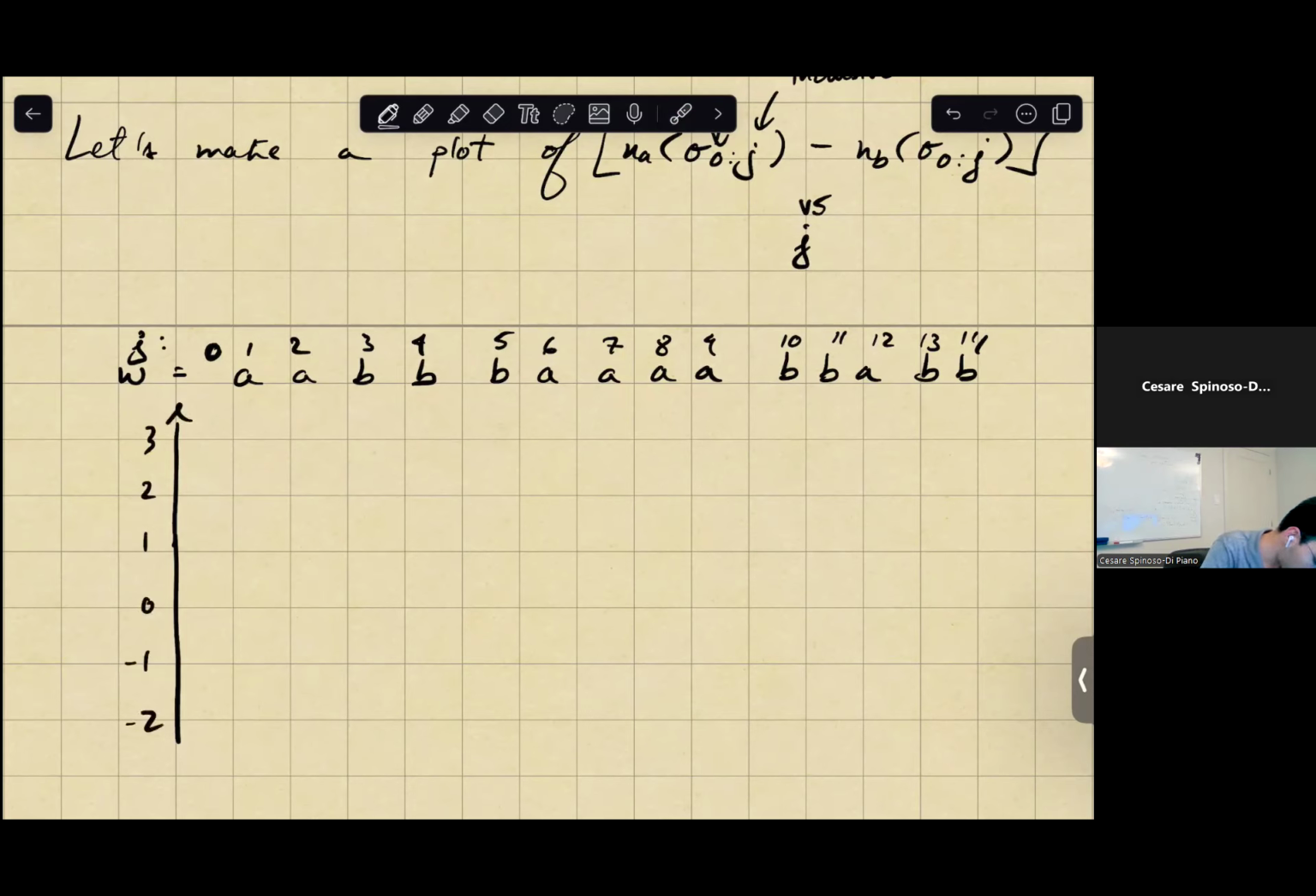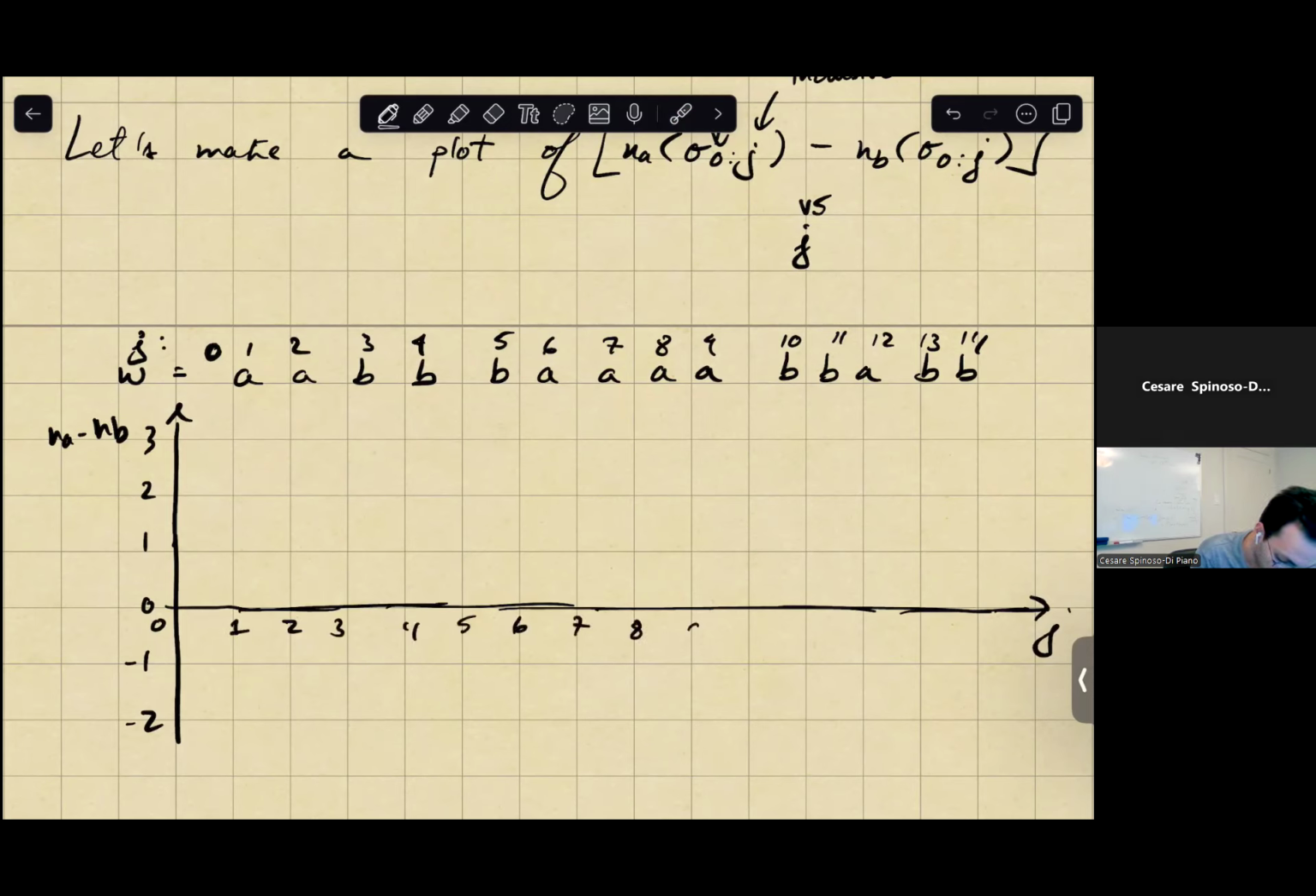Okay. So this is an A minus an B. And then this is J. So this starts at 0, 1, 2, 3, 5, 6. Okay, 14. Okay, excellent.